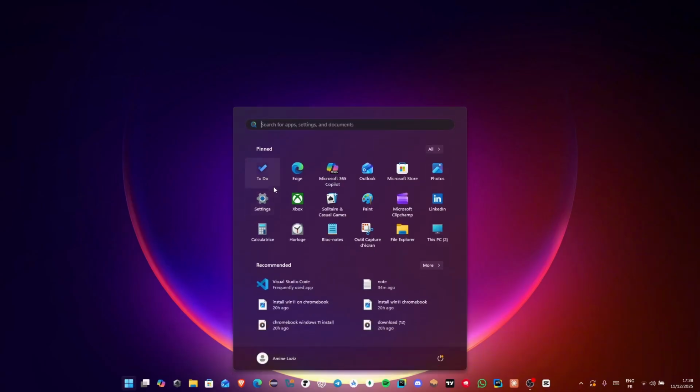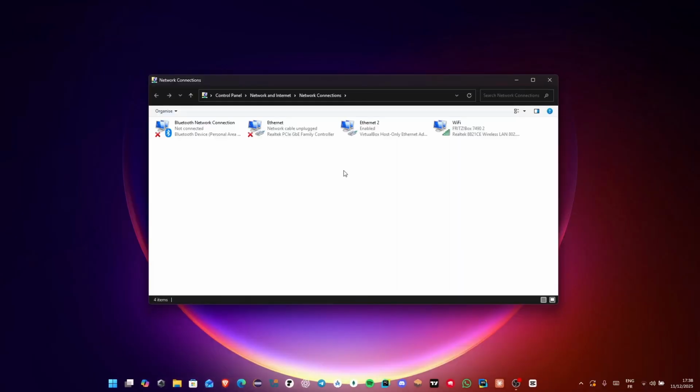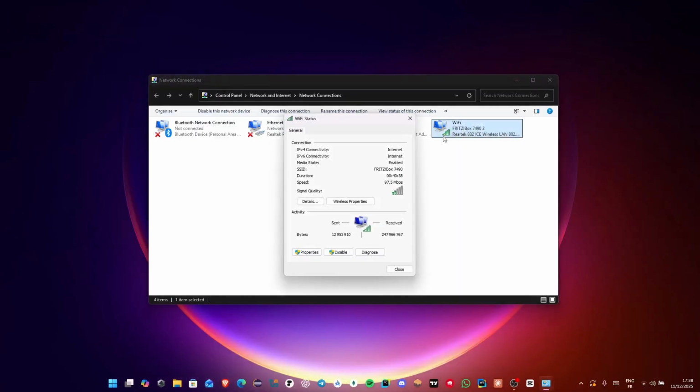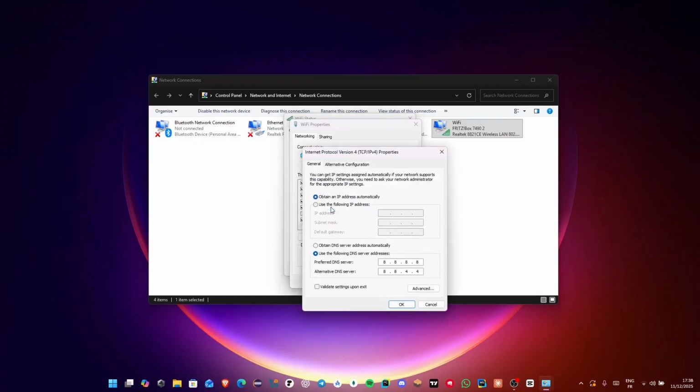First, go to the search bar and type View Network Connections, then open it. Find your active network adapter, double-click it, and select Properties. Now, click on Internet Protocol version 4, IPv4, and open Properties again. Make sure Obtain an IP address automatically is selected.